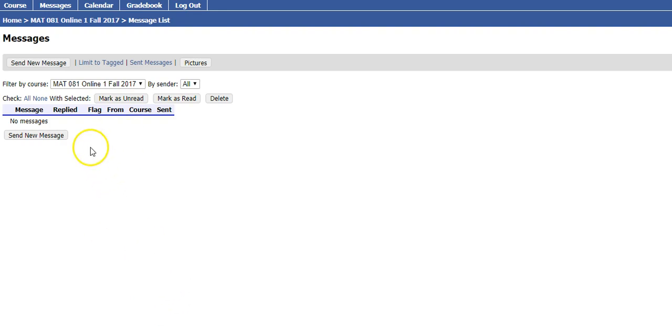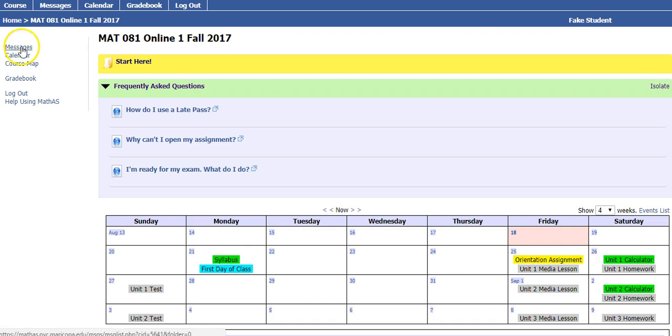Okay, I'll respond to your message, and when I do, you'll see right here there'll be a little number 1 right next to it, or however many messages you have from me. So I'll frequently send you messages, sometimes to the whole class, reminding you of due dates, or to send you feedback on tests and exams.